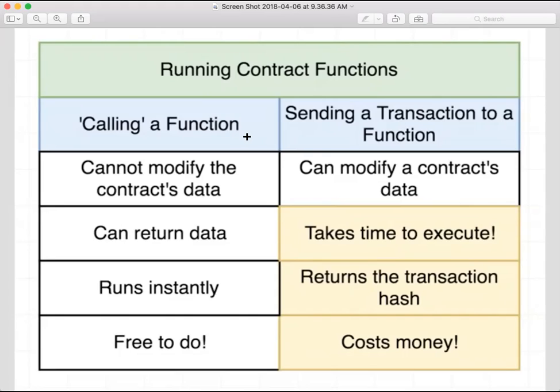On the other hand, we spoke about how to modify contract data when we send a transaction to a function. So I'm thinking about how to retrieve a message. I think we want to call a method on our contract, right? Because we want to retrieve a value on our contract, and we don't want to modify any data that's tied to it. So head back to the code.